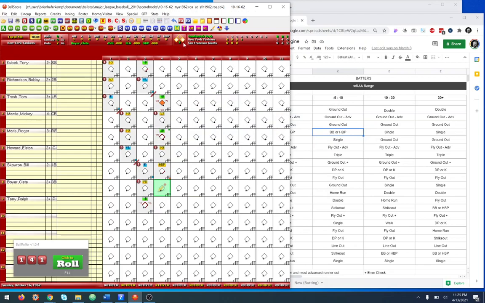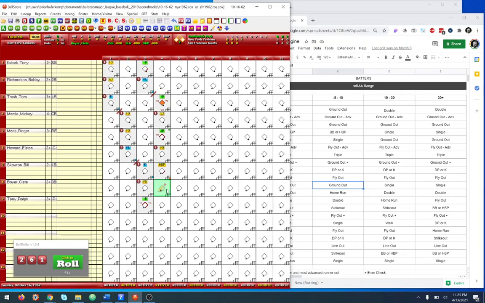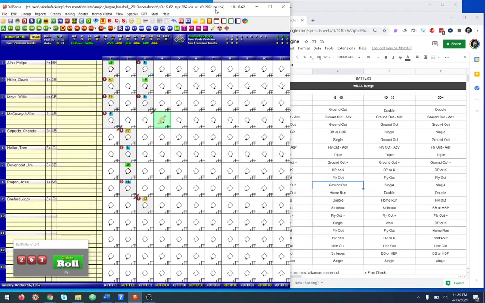So 2 outs in the inning. Sanford already given up 1 run here in the top of the 4th inning, and the Yankees threatening with Clete Boyer at the plate. There's a 2-6 off of the second column here, it's going to be a ground out. That's right back to the pitcher. Pitcher takes a few steps over to first, underhands it, and that's going to be the 3rd out of the inning. But the Yankees do get 1 in the top of the 4th and take a 1-0 lead.